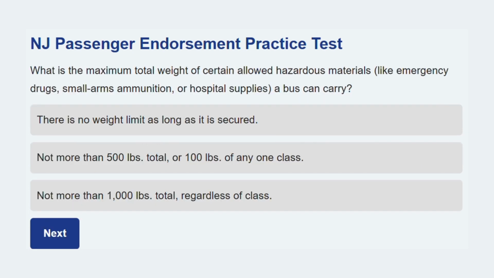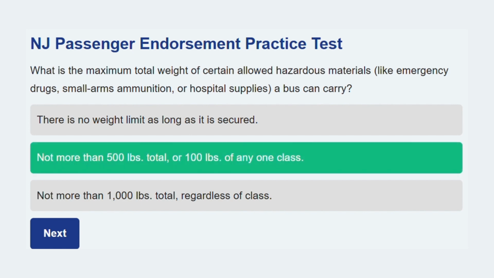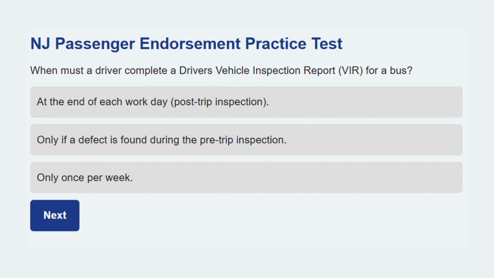Let's continue. What is the maximum total weight of certain allowed hazardous materials like emergency drugs, small arms ammunition, or hospital supplies a bus can carry? Not more than 500 pounds total or 100 pounds of any one class. Strict weight limits are placed on allowed materials to minimize risk in a passenger vehicle, with a lower limit for any single class of material.